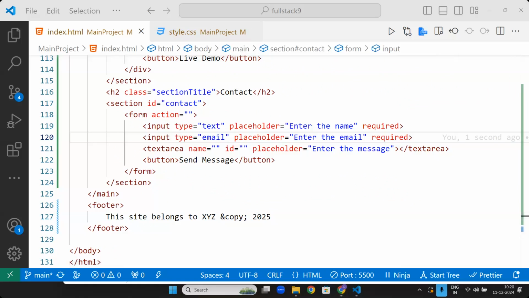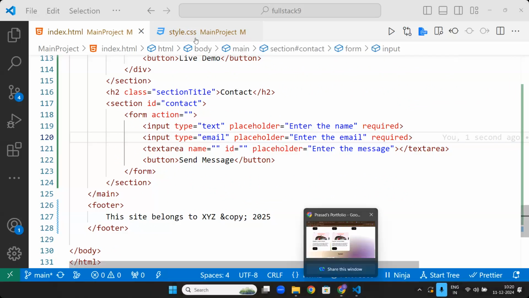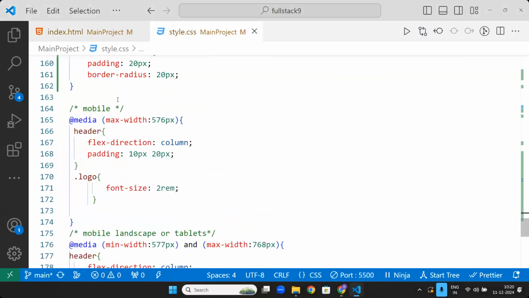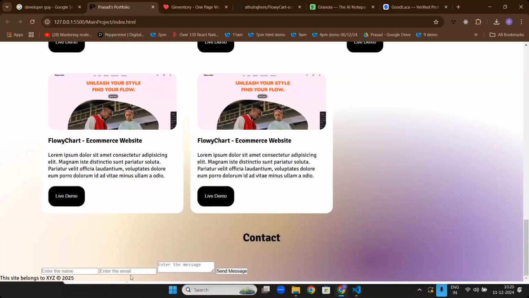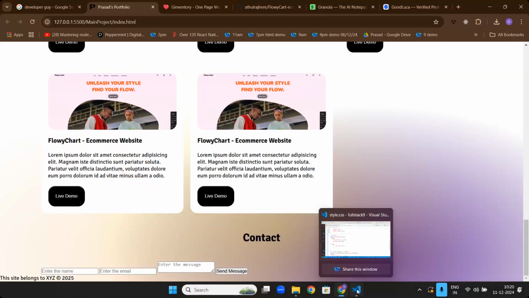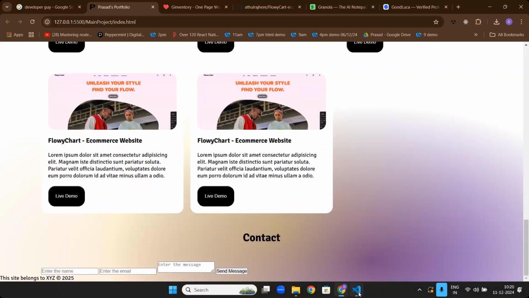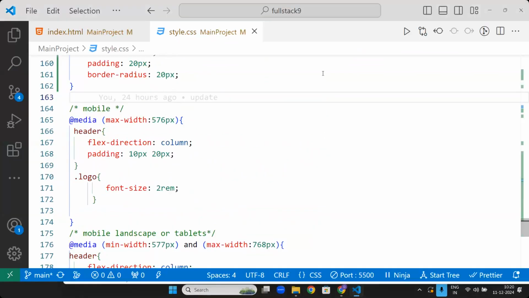To make it look good, sir, I will go here, contact, and I will go here for this form. What is not looking good? Because they are coming side by side. Why? Can anyone guess why they are coming side by side? Inline element. They are inline elements.